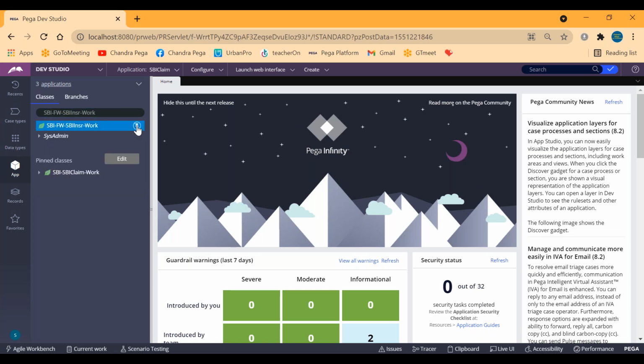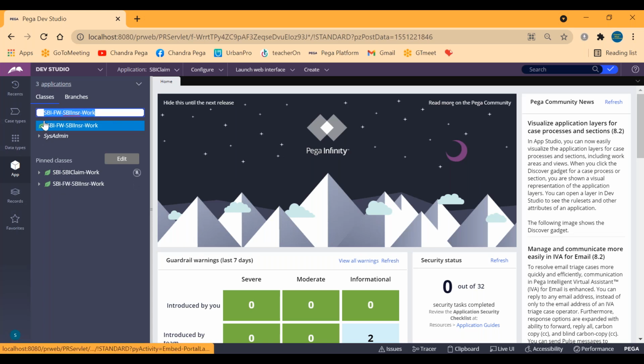So I'm just pinning these two classes. Why? Because if I search for any other class and want to create again in this class, I have to search for it again. That is not that feasible. That is the reason we'll be pinning those classes.